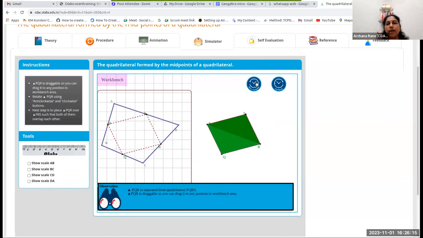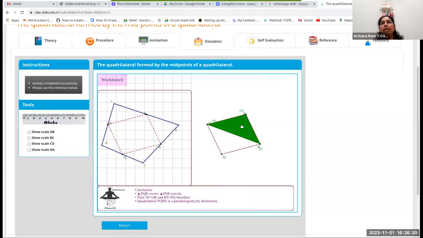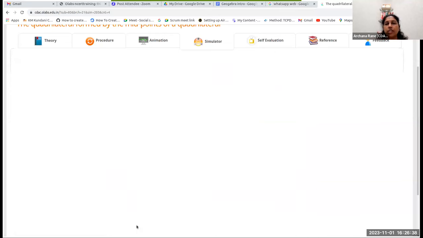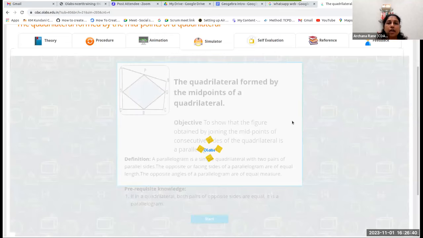We'll cut these two triangles. We want to show that they superimpose on each other, which means the quadrilateral that is being formed is actually a parallelogram. Here you can see that it is completely superimposing, indicating that it is a parallelogram. The conclusion is also explained to the student. If the learner wants to restart, they can restart.